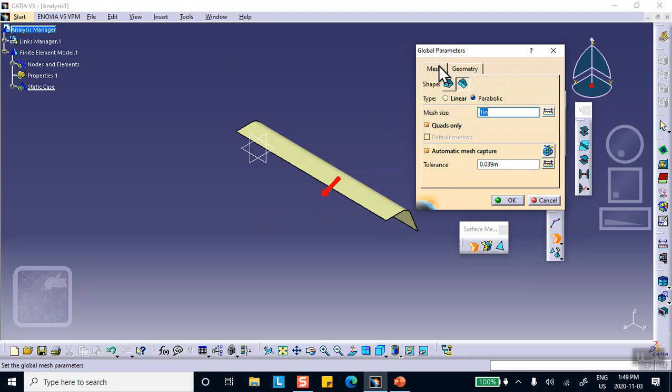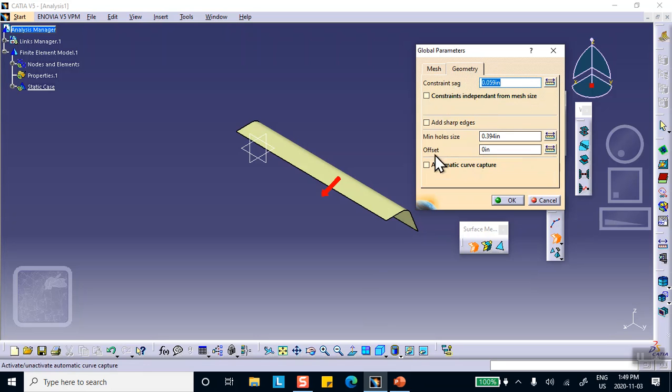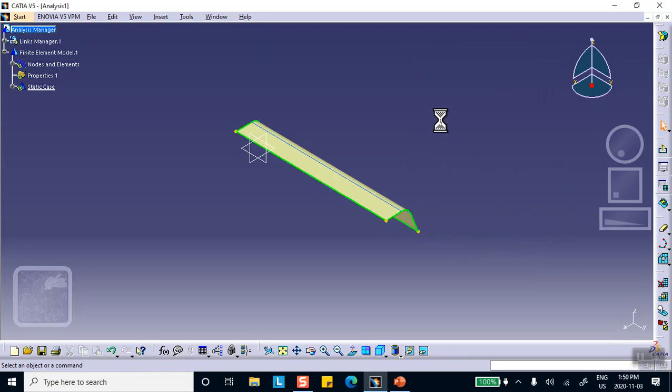Okay, now here, first of all, I can put the size that I want. Now I think for this particular problem, I'm going to do 0.125, the size of the mesh. Okay, and it's quad only and parabolic, 8 noded. But if you select the second tab, notice that there is an offset here. Let me leave this offset at zero and then mesh it and show you what happens.